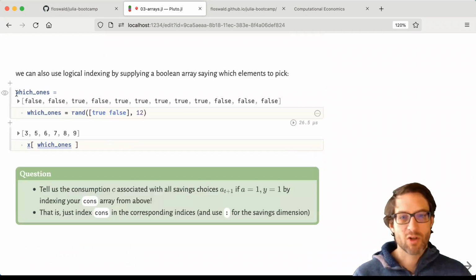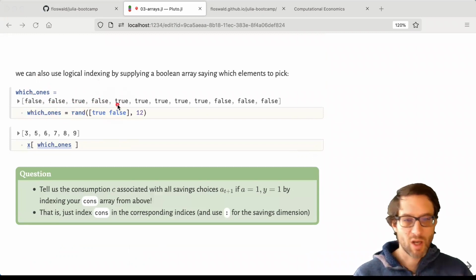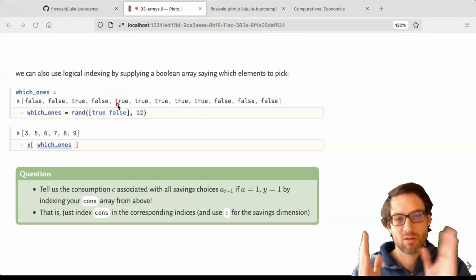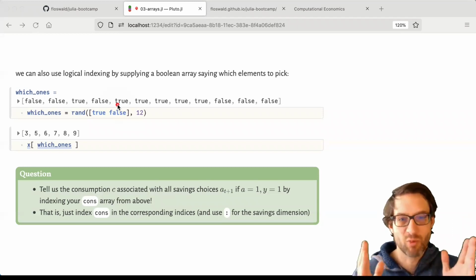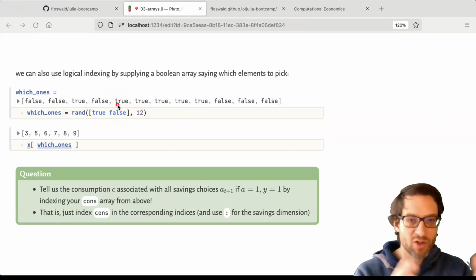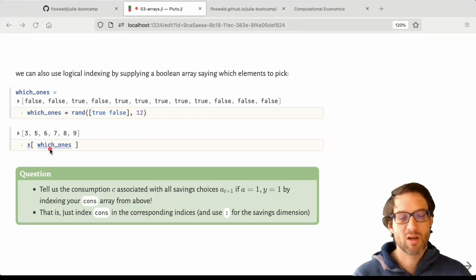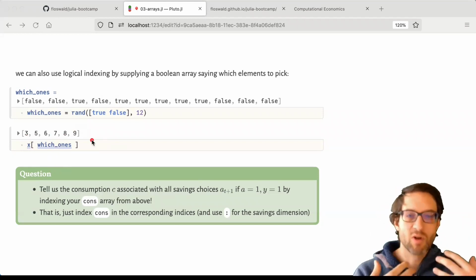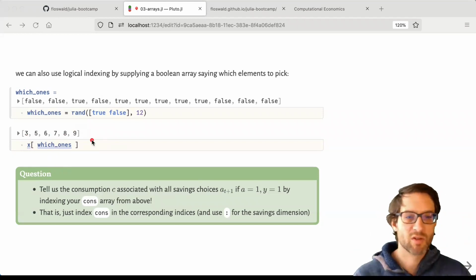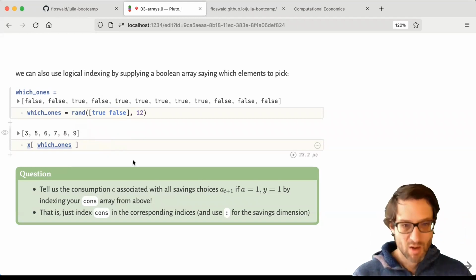You can also do logical indexing. So you can create a vector. Here I call it which ones, which is going to be false or true, indicating which element of the data array X you want to pick. And then you give this logical to the X, you stick it here. It's going to pick the ones where you have true. Okay, so that's basic.